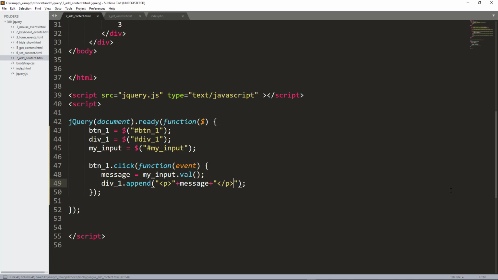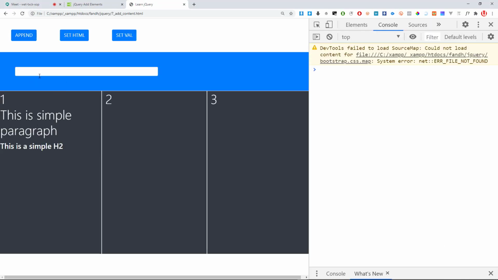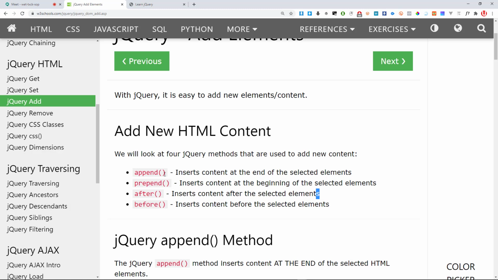So what have I done here? I got the message. I then added a paragraph using the message. So I refresh and say hello. If I put hello and click on append, what happened? You see, hello comes and adds. You get it, eh? That's the meaning of append. It adds to something that was there before.